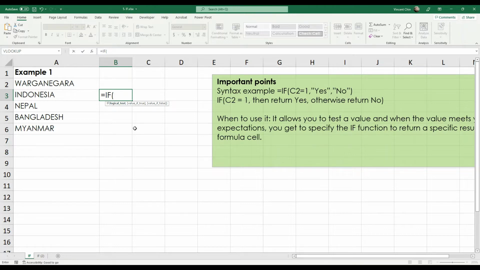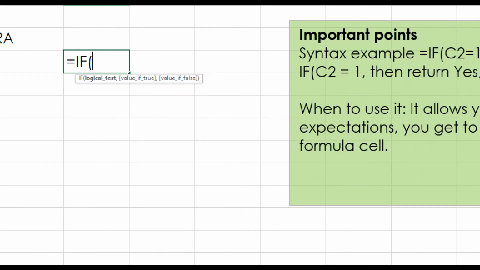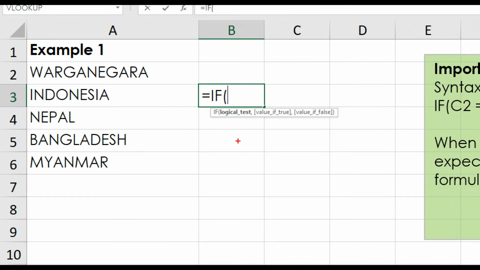Do you see the function components? Only 3 components. 1, 2, 3. So this is Excel IntelliSense. Now when we plug in the function, we are going to follow the IntelliSense. It says here logical test first. You see it is bolded.